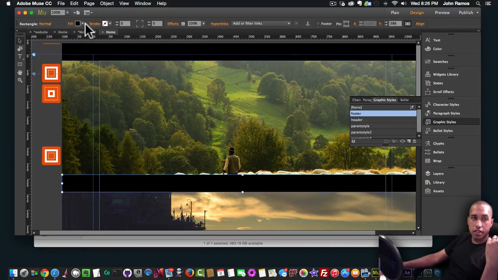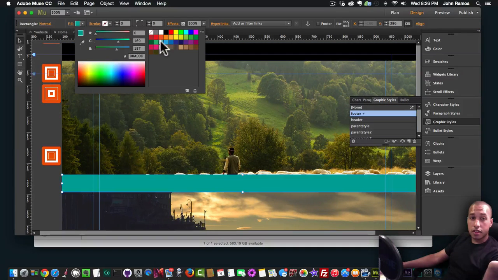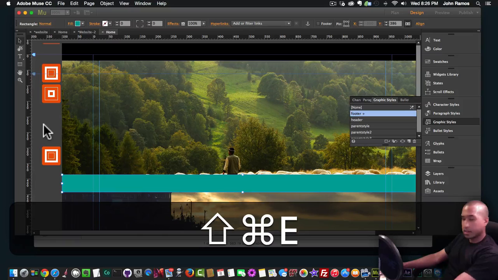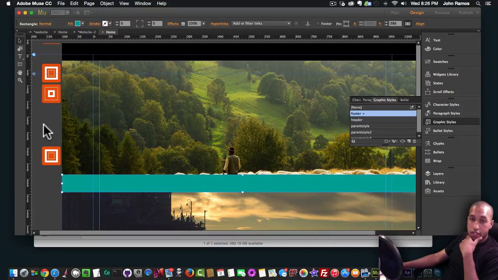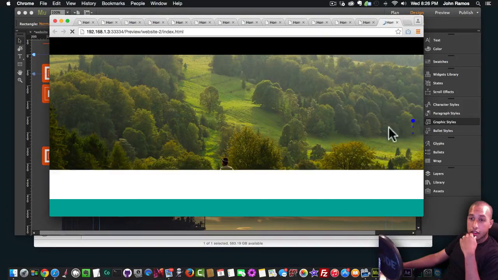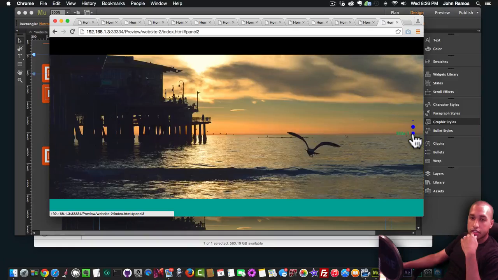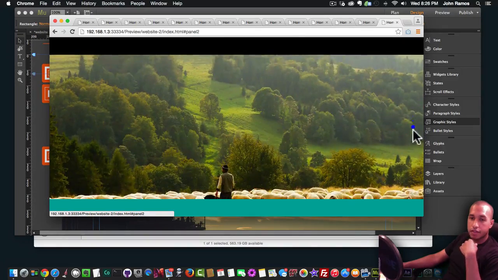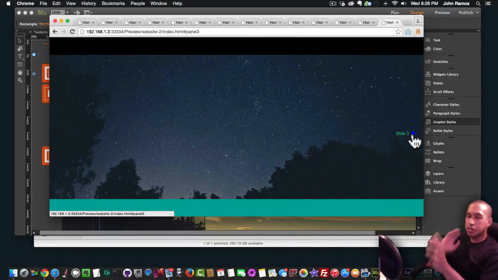And just to show you that it is a footer, I'll make it a different color, like green. And I'll hit Command-Shift-E. And we can go through the dots. There you go, you have your header and footer. I mean, you can make such a cool site with this.